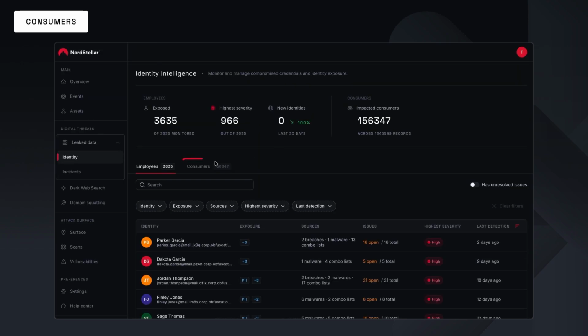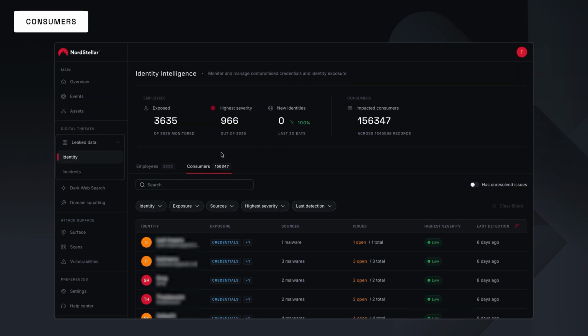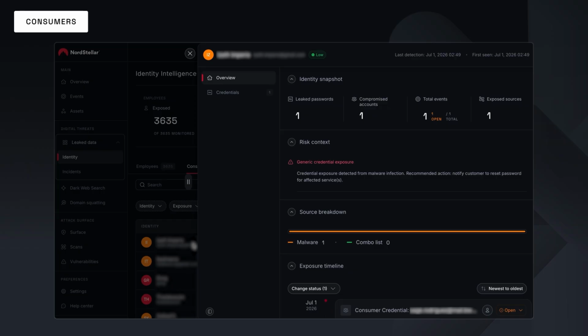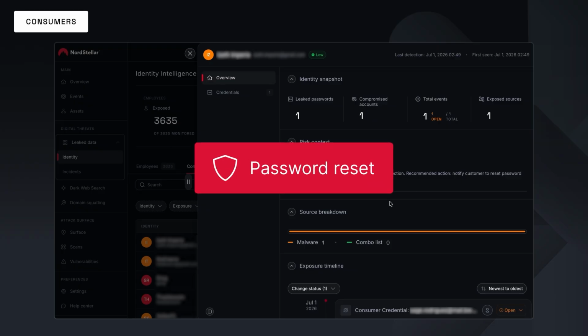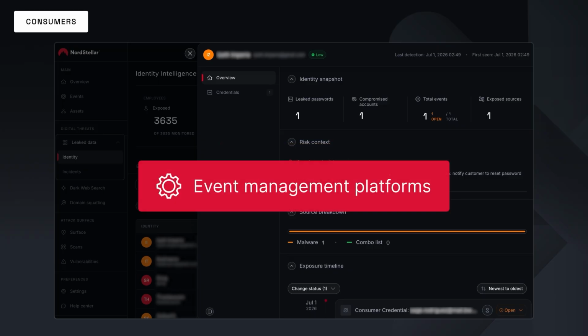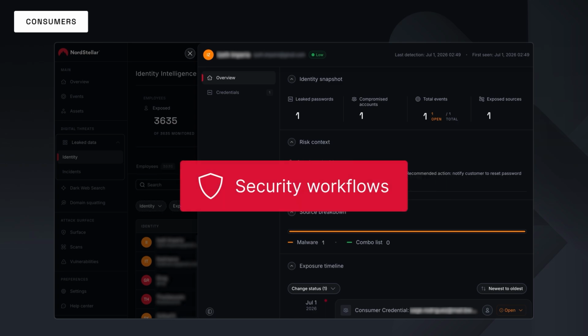The Consumers tab shows exposed consumer credentials connected to your company's digital services. This is especially useful for companies with customer-facing login portals like e-commerce, financial services, or public sector platforms. If a customer's login credentials for your website appear on the dark web, you can spot the exposure early and act before the account is taken over, for example by triggering a password reset. With the NordStellar Dark Web API, you can also bring this intelligence into your existing workflows, event management platforms, security workflows, or even your login flow.